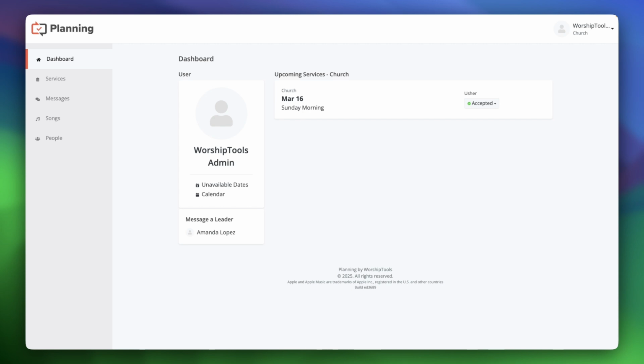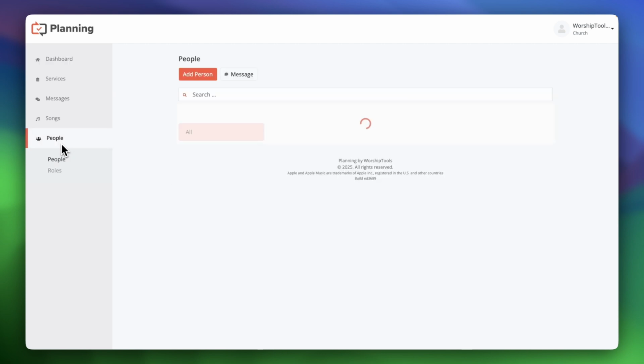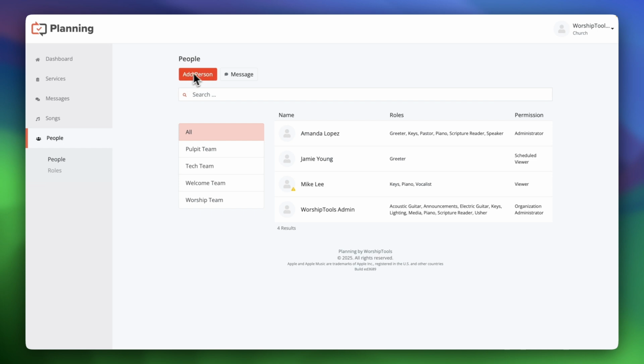We're now in the Planning app, which can potentially be used by all your staff and volunteers. Leaders can go to the People page to add volunteers to the WorshipTools account under various roles, role groups, or teams. And you can see here that I have a few people on my team, each with different roles assigned and varying degrees of permissions. These people can then be scheduled to services under their assigned roles, as we'll see later.